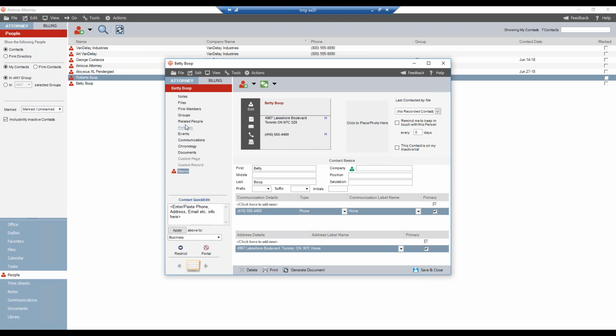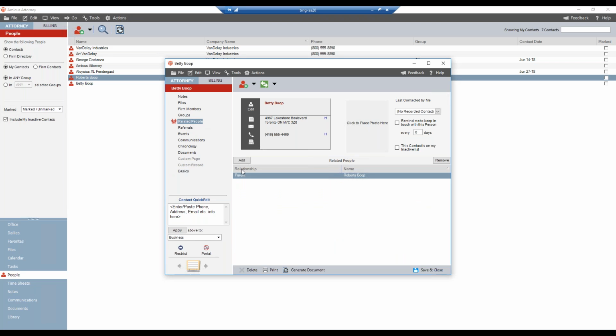And as well, I want to quickly show you the related people section here now, because in this case, we actually have a relationship to show. So as you can see, there it's showing the parent, Roberta Boop.